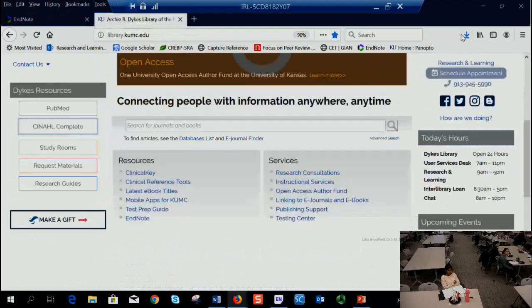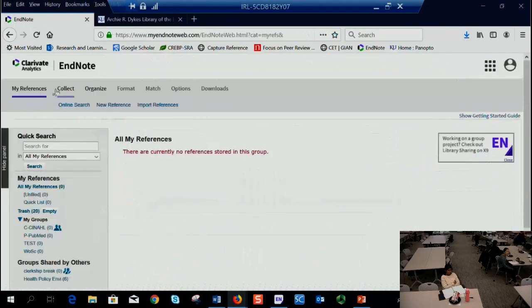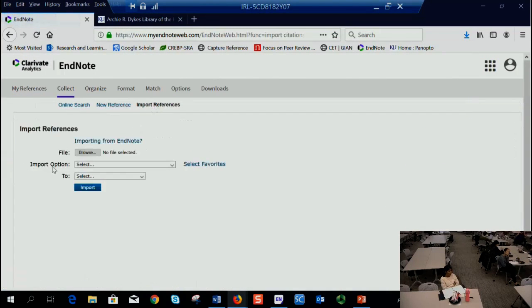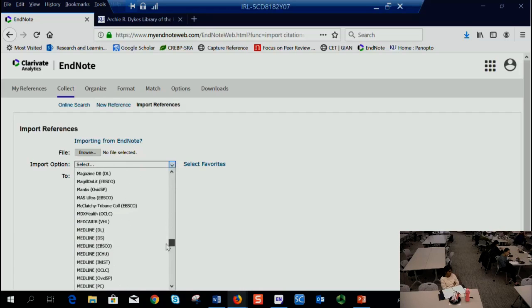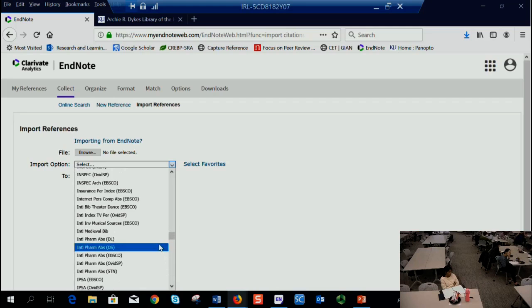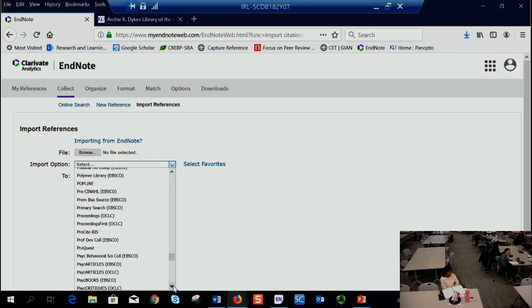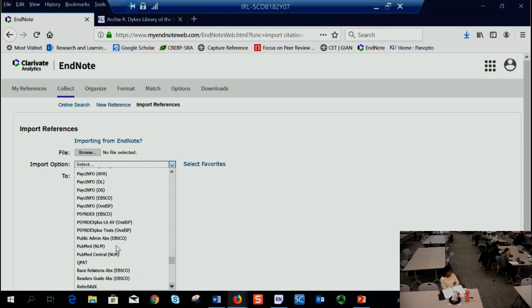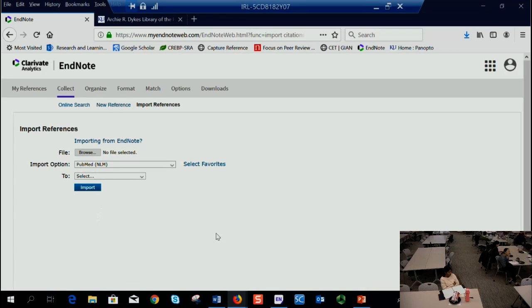So I'm going back to EndNote Online, and here is what you need: import references. There is an option that you have to select, import, and you will need to go to PubMed. It's under P, hopefully. Okay, let me go back. Yeah, PubMed NLM. You have to choose that, otherwise it won't recognize it. And you can choose where you want to export that. I'm going to do PubMed and then import.